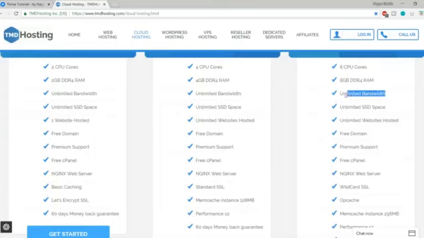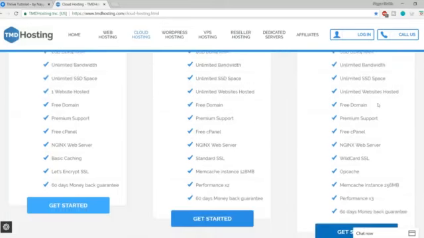Then the next feature is unlimited bandwidth. Now bandwidth means the amount of data that you can transfer from your website. So you can transfer unlimited amount of data from your website, which means that you can download unlimited amount of data from your website, and you can also upload unlimited amount of data on your website. So that is a really cool feature.